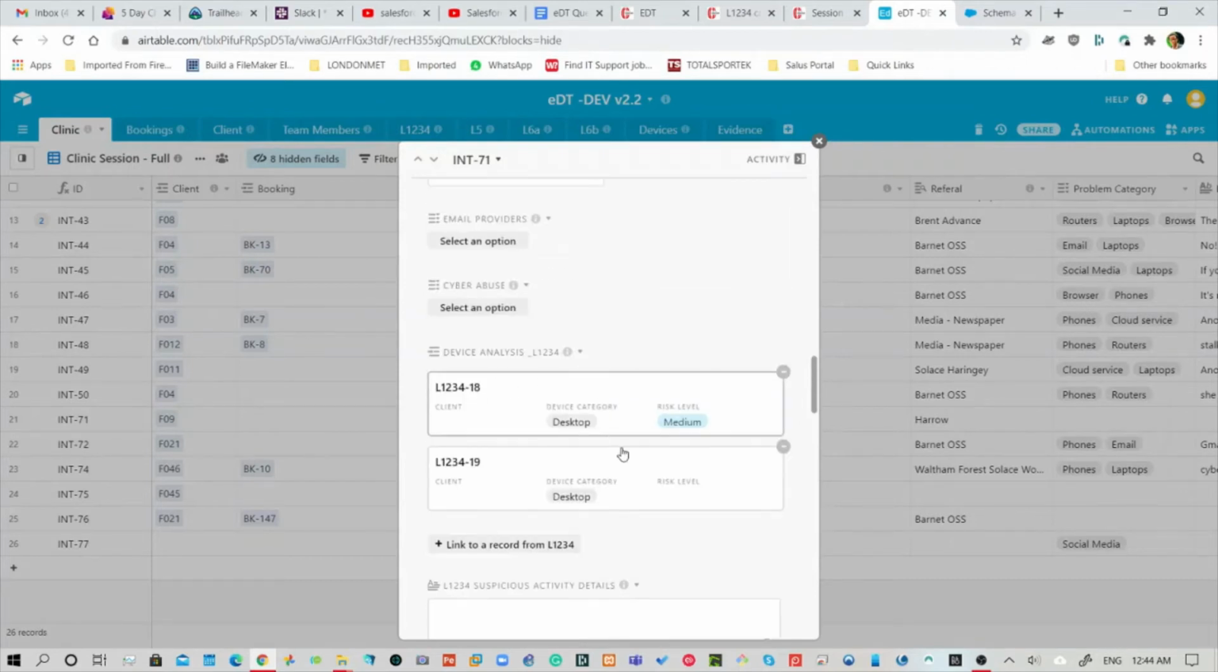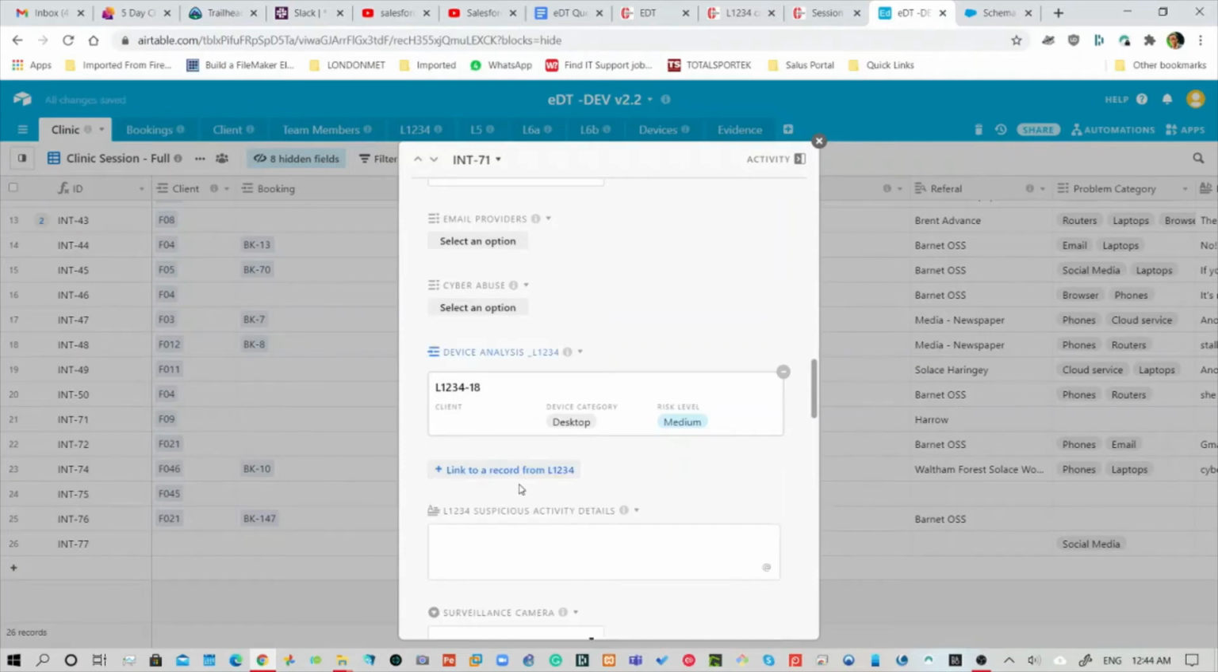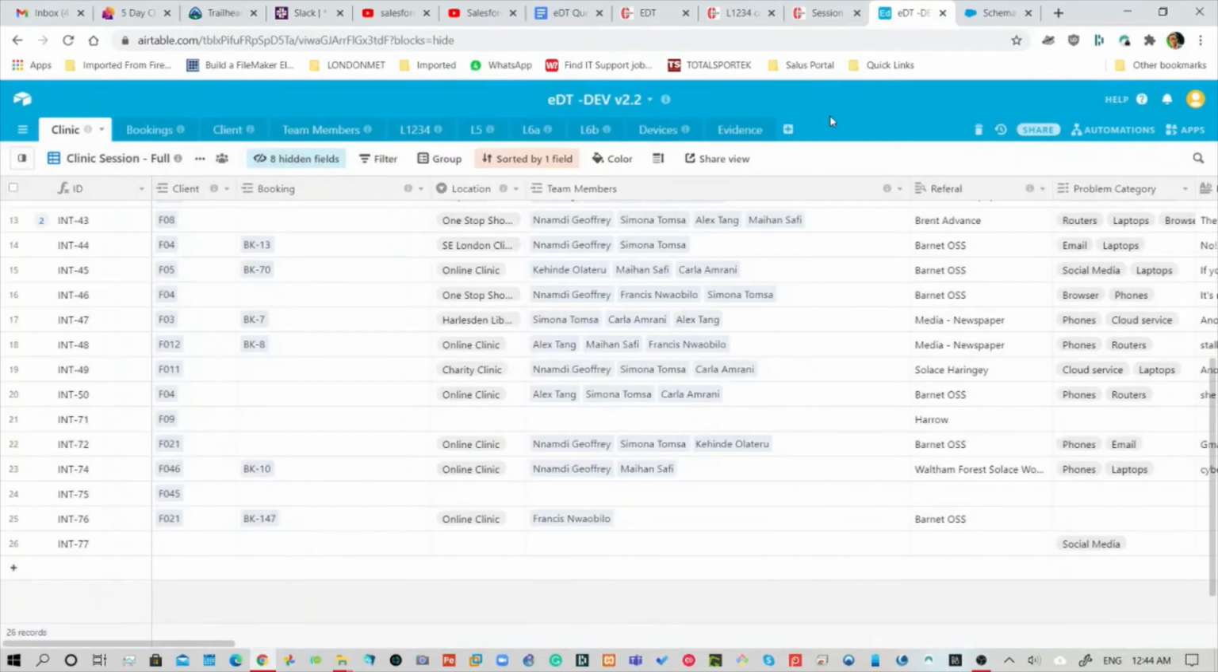We have two records here, by the way. Let me quickly delete this one so that I can enter another one. So we only have one record here. I need to add another one. Remember, this is going to be added to the L1234 base, right? So let's go.